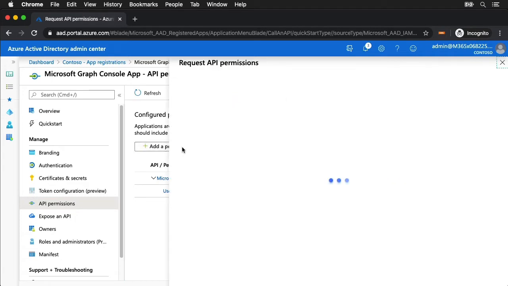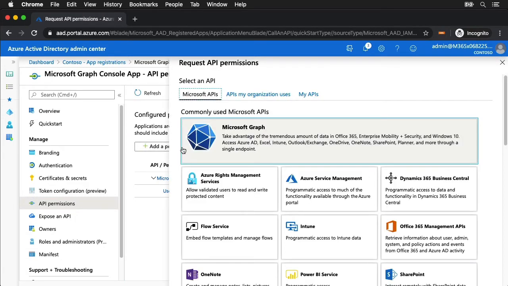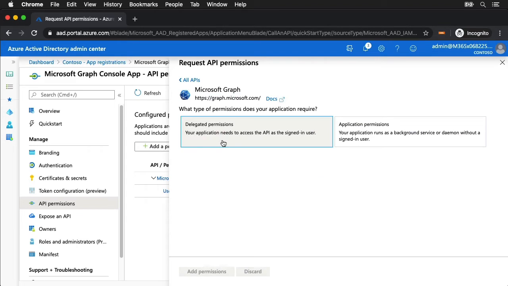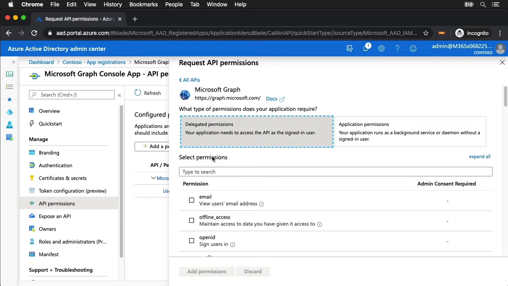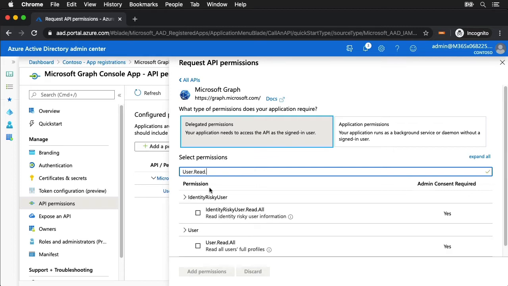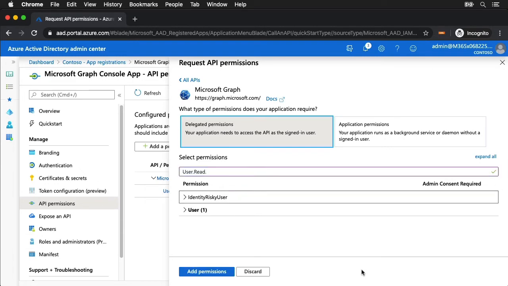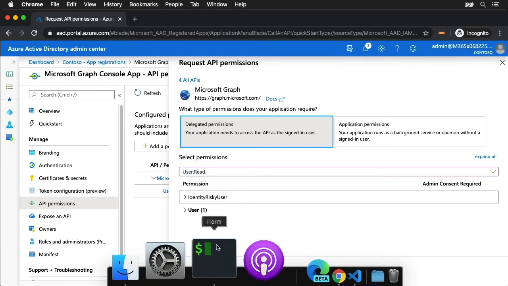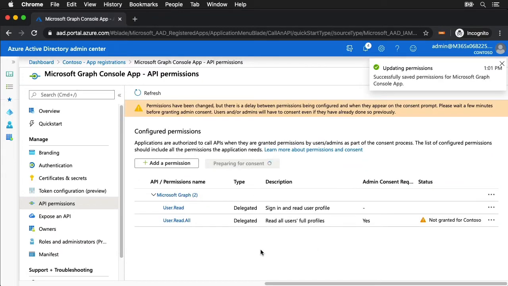So we're going to first add a permission, and what we want to do is display a bunch of users from our organization. So I'm going to select the Microsoft Graph, and I'm going to add a delegated permission, and that permission is going to be user.read.all. So this allows me to read all the users' full profiles. So I'll go ahead and select that, and then I'll say add permissions.